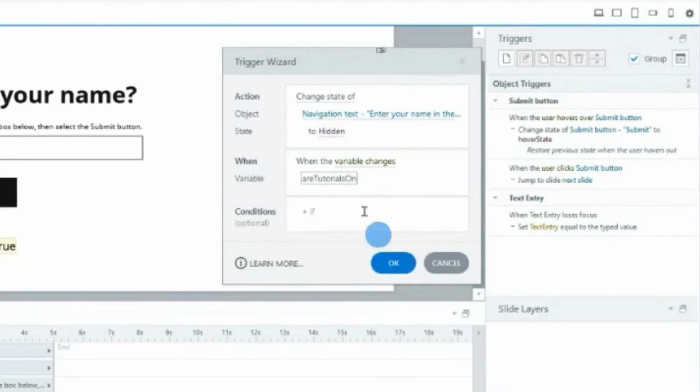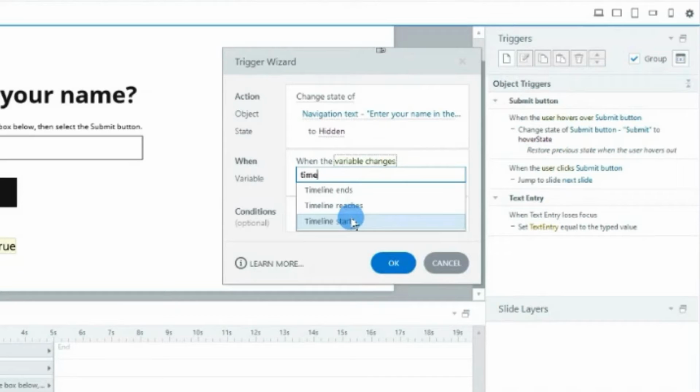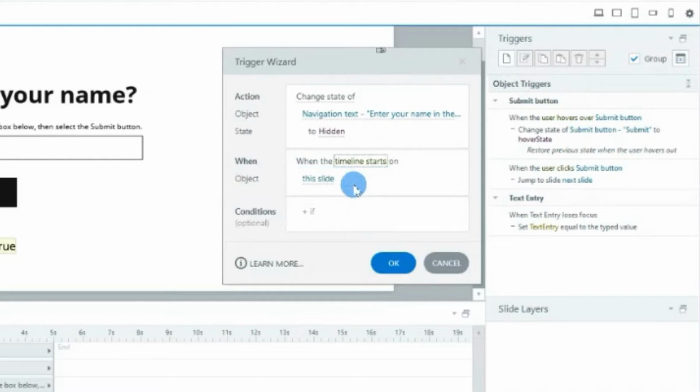So if we get to this slide and we say, okay, I changed the state of that when the variable changes, maybe we add a condition to it. This is never going to fire unless we change this variable while the user is on this specific slide. But since that variable changed on the previous slide, this would never fire. Hopefully that's clear. Feel free to ask more questions about that. But we want to do it when the timeline starts on this slide.